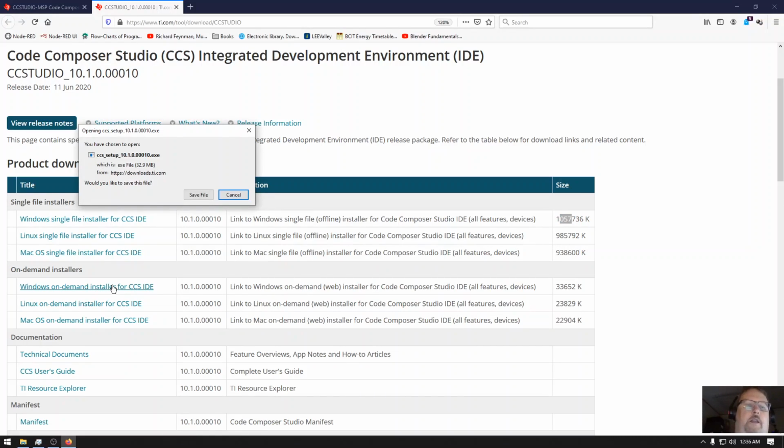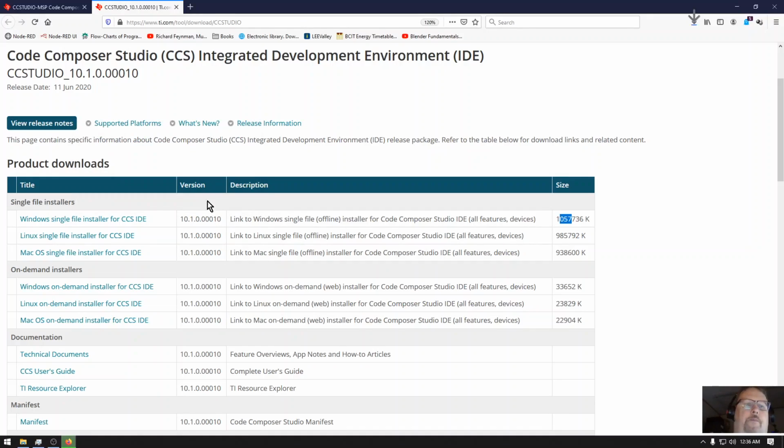And you'll see that it's downloaded. And we want to say save file. We're going to go for version 10. And we can see that the file came in. We're going to open the file. And we trust Texas Instruments. We'll let it mess with our hard drive.